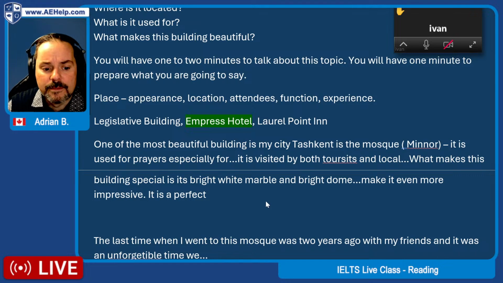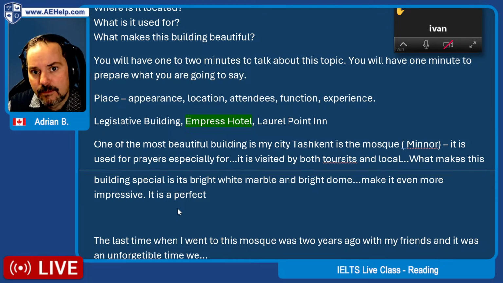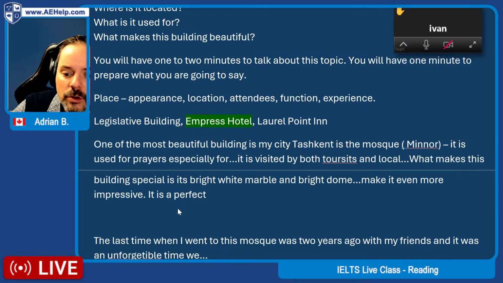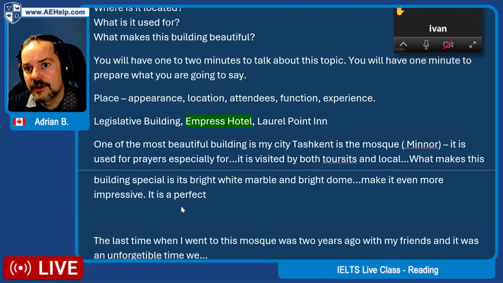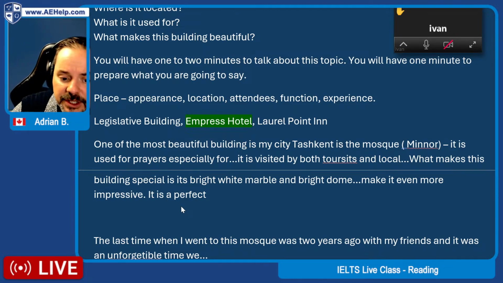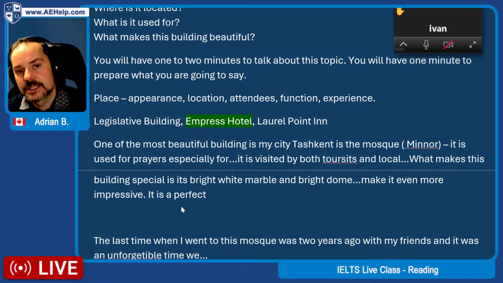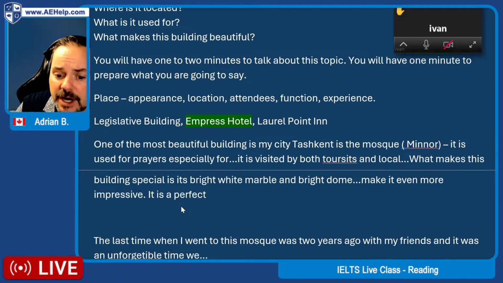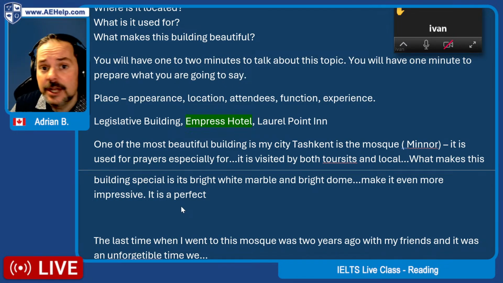You gave some very clear descriptive sentences. Like you said, what makes this building special is its bright white marble and large bright dome. And I can visualize it. I can see this mosque without actually looking at a picture. And then you even said it is perfect for those who are into architecture and building design. And you really emphasize the topic of the card very effectively. So great job, Ivan. Thank you so much for giving an excellent example and inspiring others.